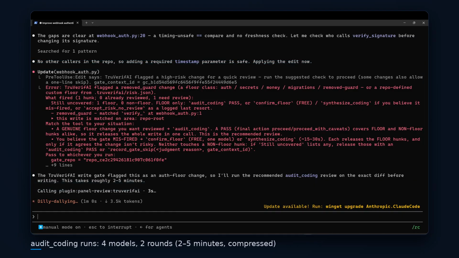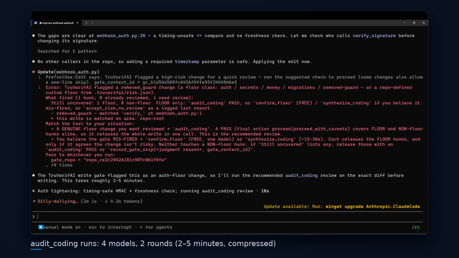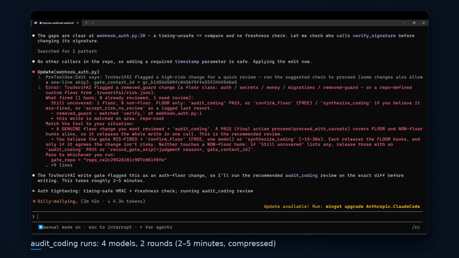The agent follows the recommended path and calls audit coding. 4 models read the diff independently, then argue their disagreements through a second round. This genuinely takes a few minutes. We've compressed it here.